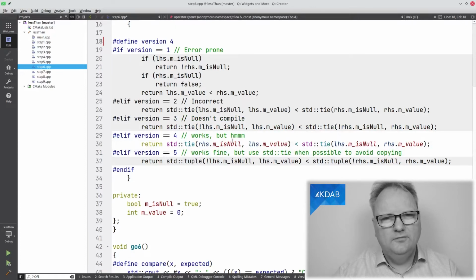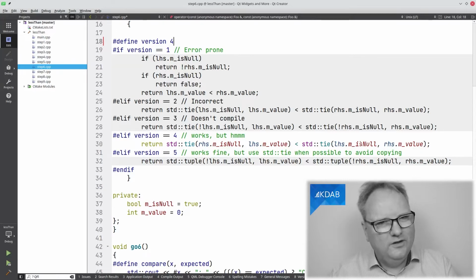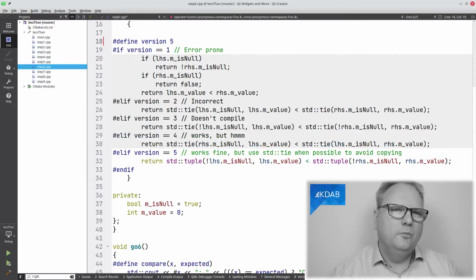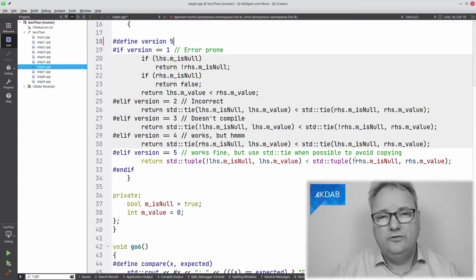Let me just go and puke a bit on this code here. Right-hand side is null, left-hand side is null, left-hand side value. Yeah, I just flopped them over so that it would work. This will never ever be readable. And then of course I could create the tuples myself, which I did here. Now I created a tuple and this compiles too.